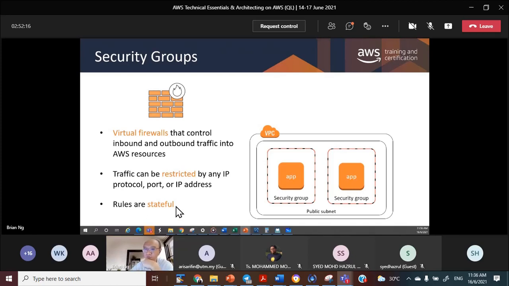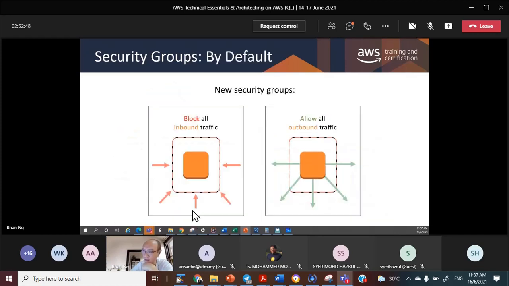And rules are stateful. Stateful basically means, because the security group dia ada inbound rules and outbound rules. Inbound means masuk EC2, dia akan go through. Outbound means you traffic keluar dari EC2, dia akan go through. So stateful means dia akan auto permit the return traffic. Okay? That means kalau you dah permit SSH for the inbound, you tak payah configure the outbound rules to permit SSH. It's automatic permit. That is called stateful.